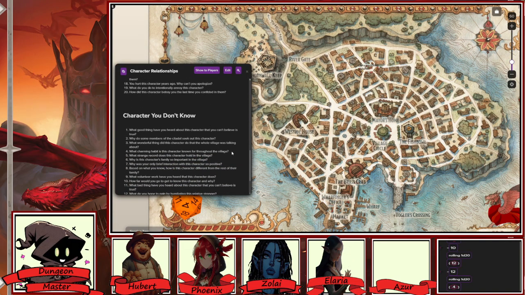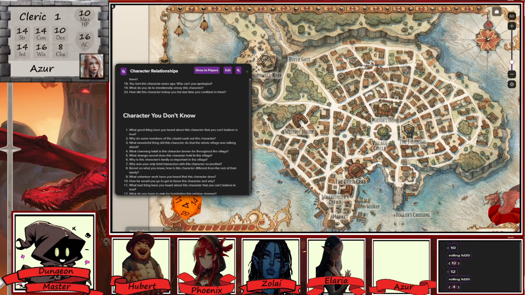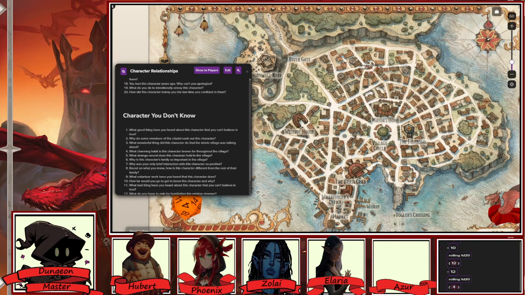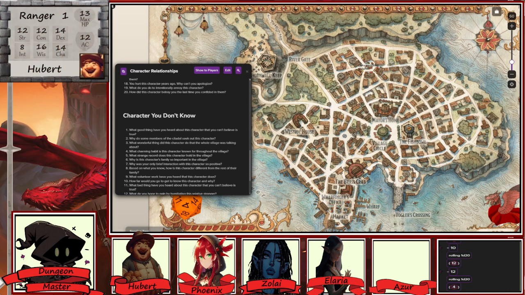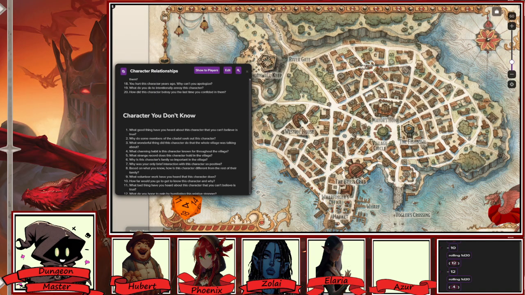Interesting. What charming habit is Azure known for throughout the village? She doesn't visit a lot, but when she does, there's a charming habit that she has, which is... she smells nice. I don't know. Phoenix, this is her first time at the village. Hubert would be more obvious about the cooking stuff, but I don't know what Azure would do. She's known for smelling nice.